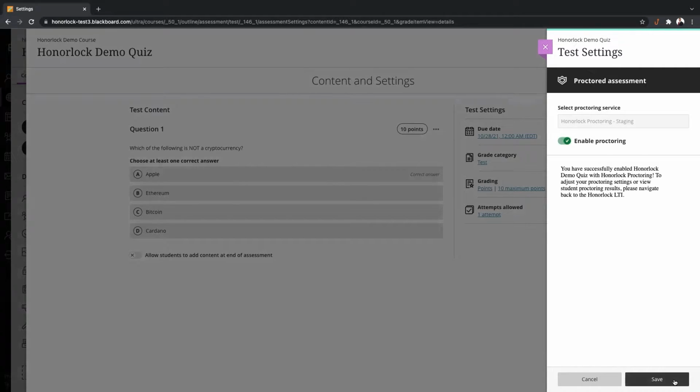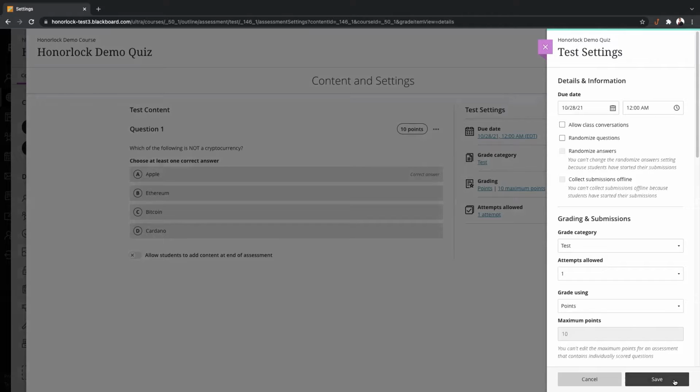Then select Save. This next step is very important. In this main panel, please select Save again to save your settings. If you accidentally click Cancel or the X button, you may need to enable the exam with proctoring again.